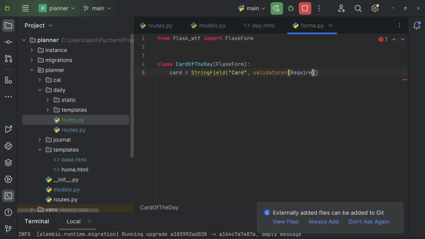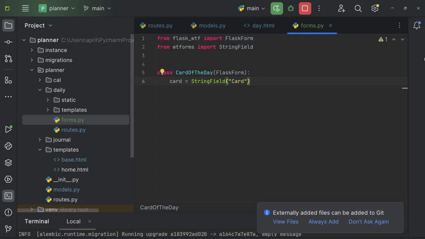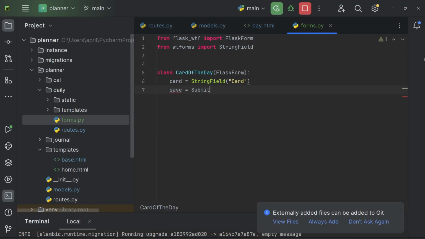What is it, required? So import string field and import required. Nope, not required. I think it'll be required by default. So let's just take out the validators because it has an optional validator. So if it's not optional, then it's required. And then save will be submit field, save. Import submit field.